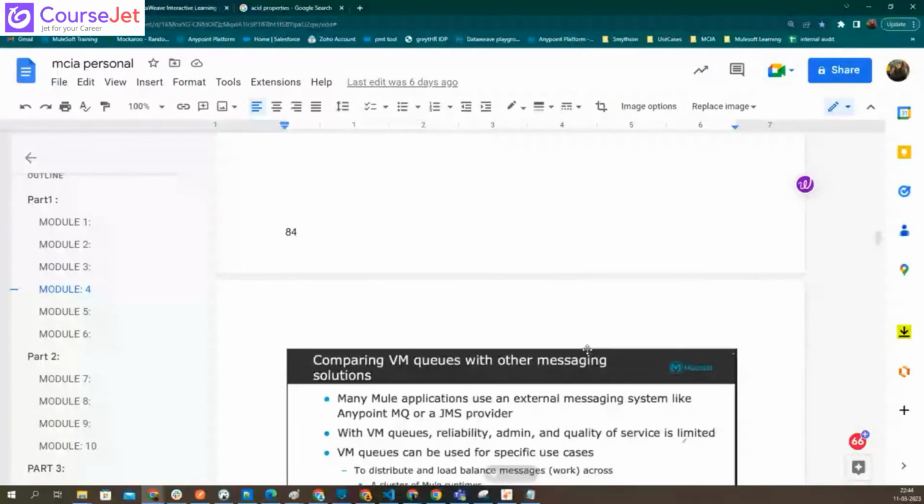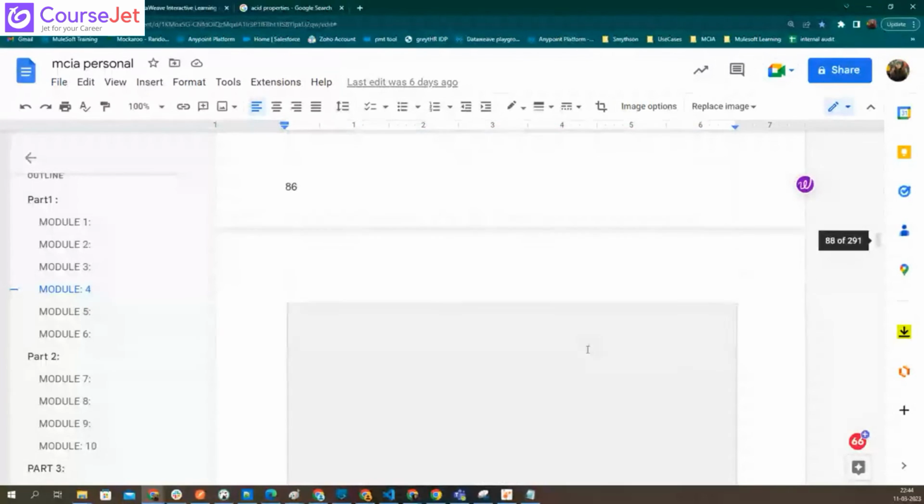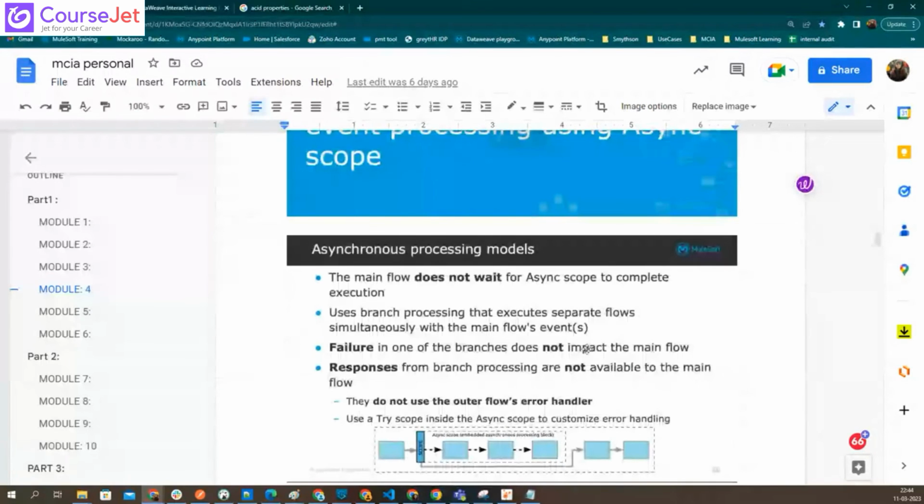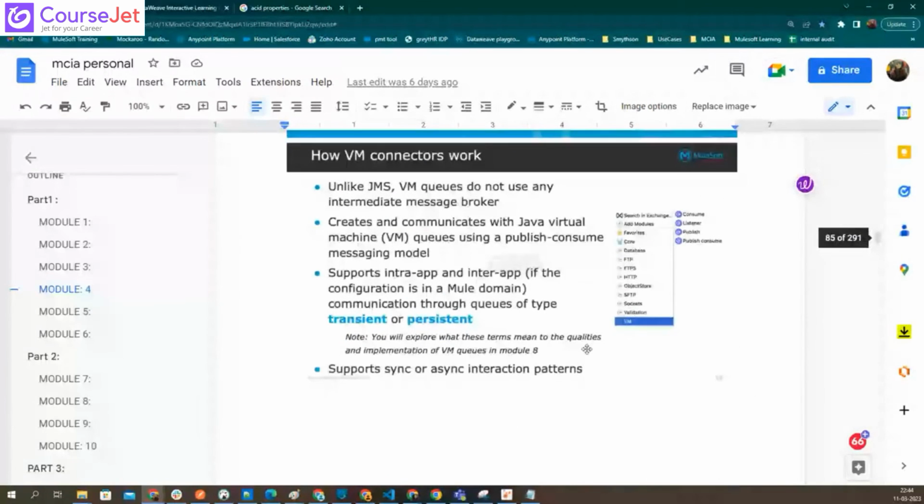Then VM connector, how much is left? I think we can cover it tomorrow then. So let's stop here.